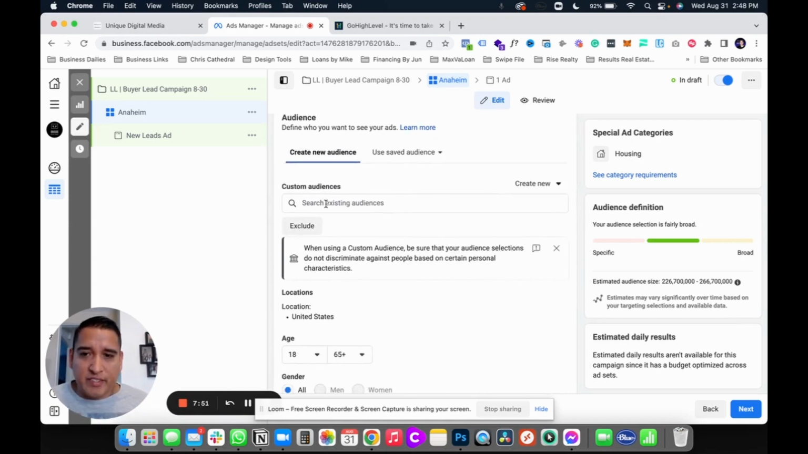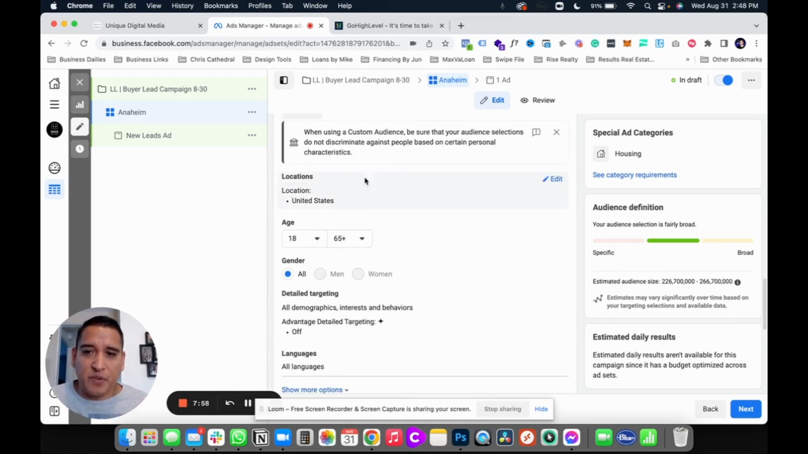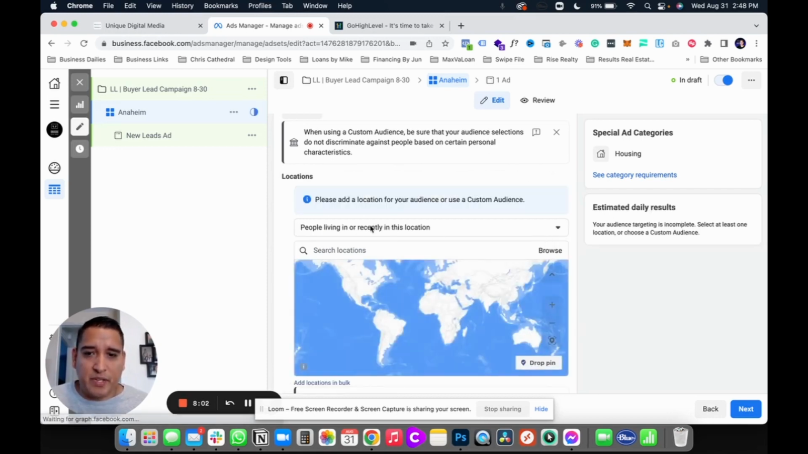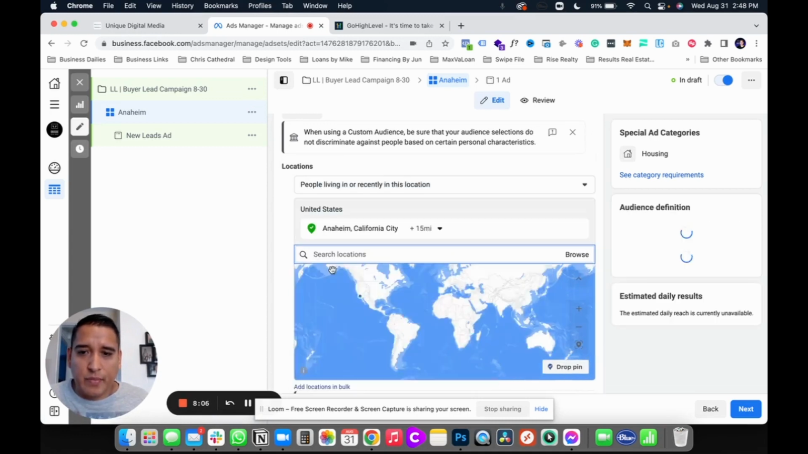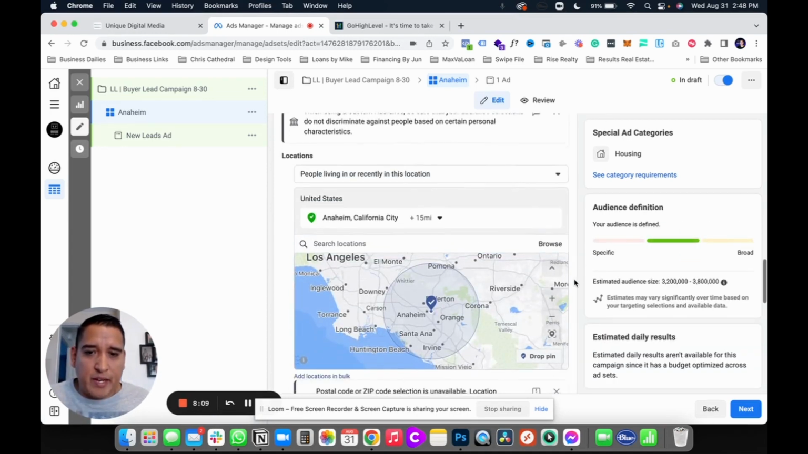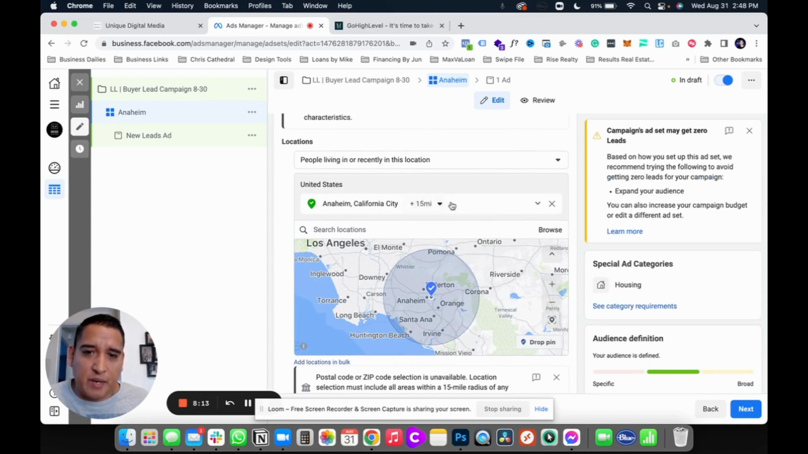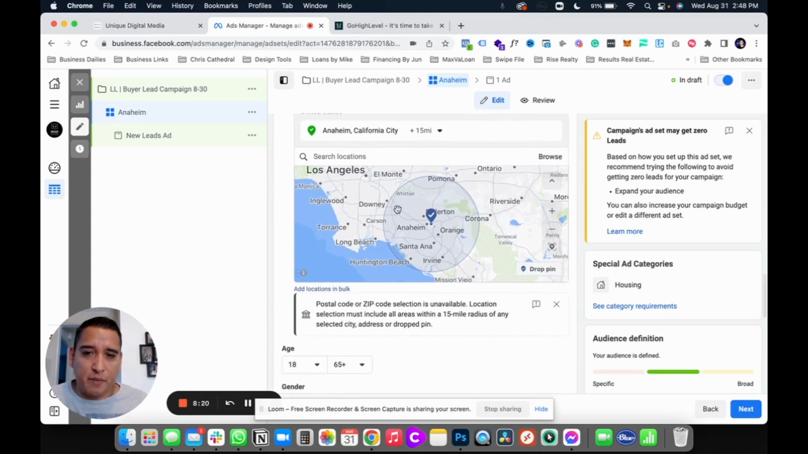So custom audiences. This is if you're looking to retarget your audiences. We don't need to do anything here. What we're actually going to focus on is location right here below. So the location we're going to set up is going to be Anaheim. We're going to focus on the local area. So now that we set up Anaheim, the lowest we can go is 15 miles. We can't do 10 miles. We can't do 5 miles. It's got to be 15 miles for the real estate home special ads category. So we have to really make sure that we don't go lower than that. That's the only option we get.